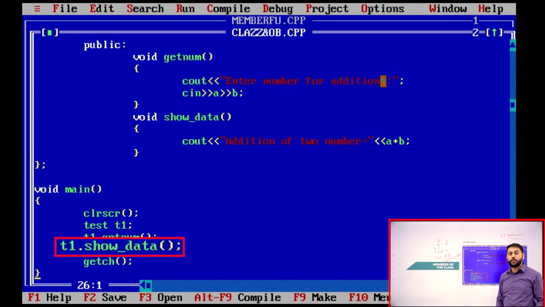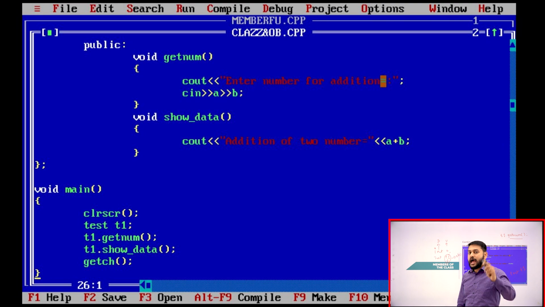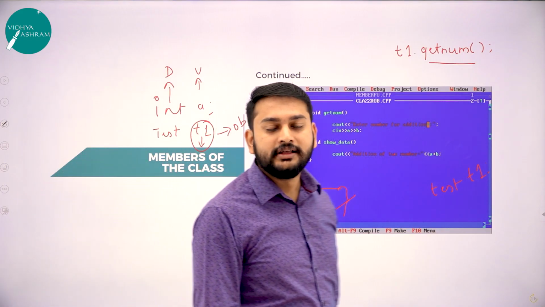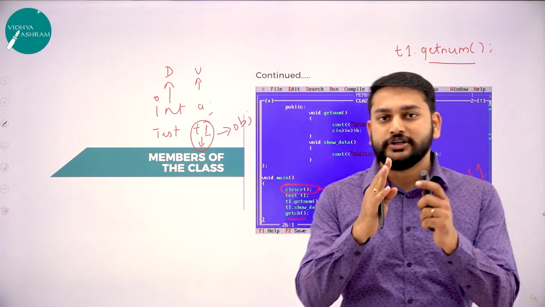T1.showData. ShowData means the addition will be performed for the values you have read. Am I being clear? T1.showData means this function will perform the addition and it will be printed on the screen. After that, I'm using getCH, which will help me see the screen. This is the simple program to demonstrate classes and objects, my dear students.